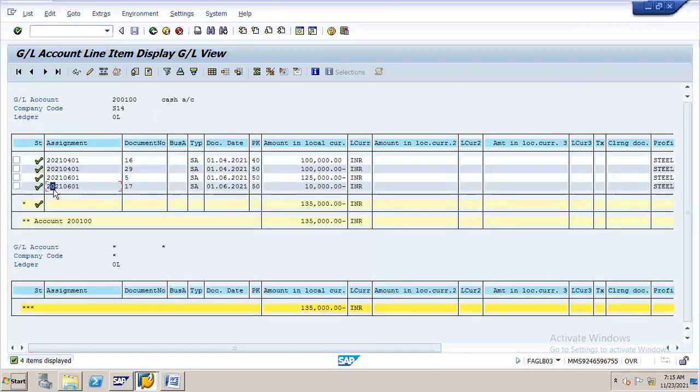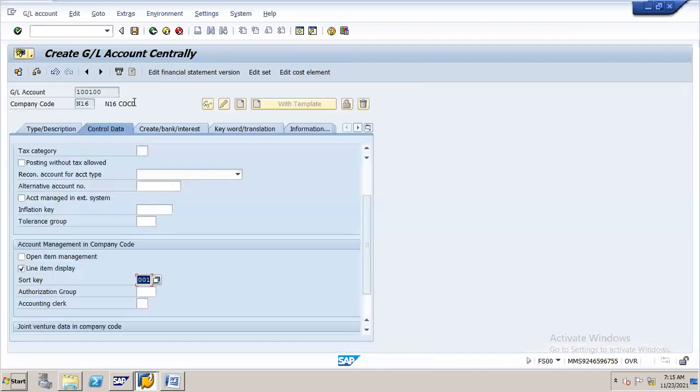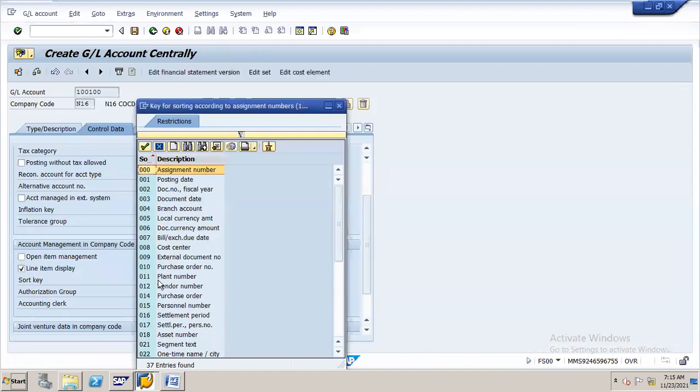Suppose this is posted on 2021, June 1st. Like that I am able to see the posting date in that ledger, because I already selected the sort key as posting date for that ledger. You can select anything as the sort key, because you want to see the fiscal year, whatever you want. Okay, you can select. I'm assigning posting date.